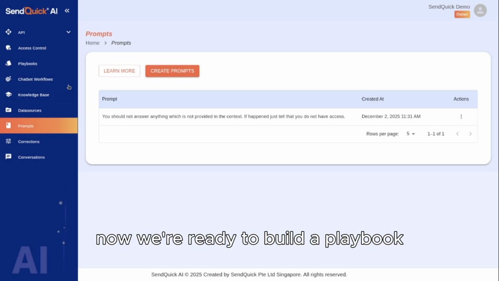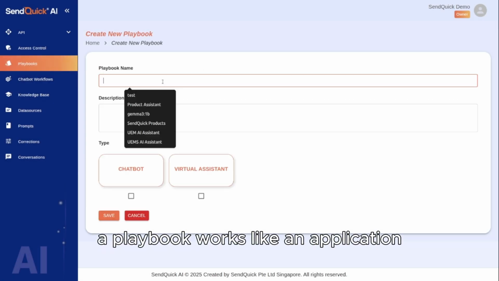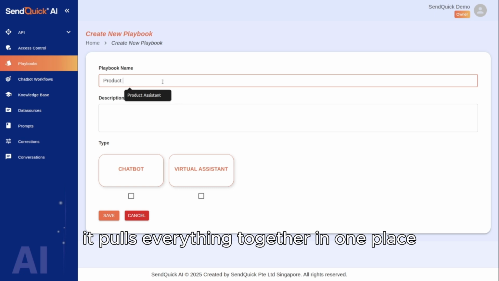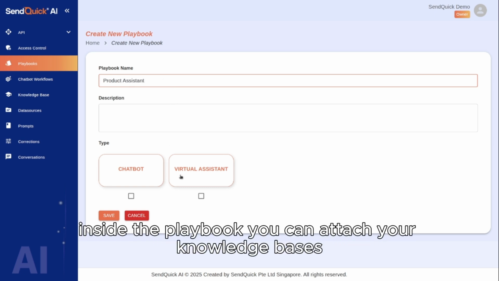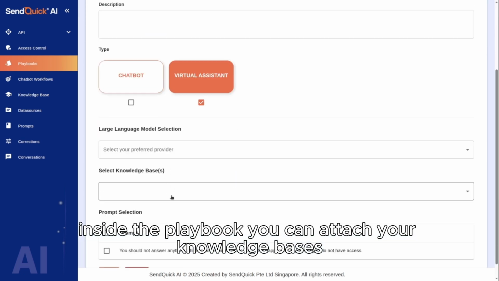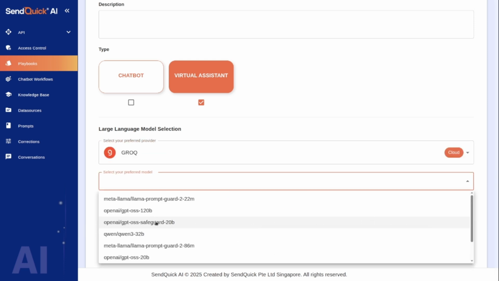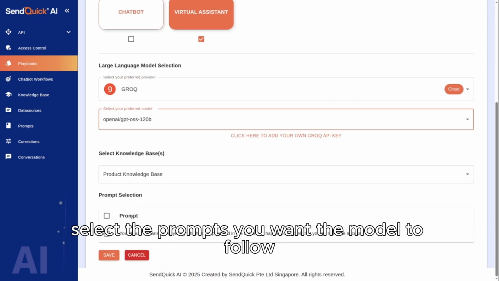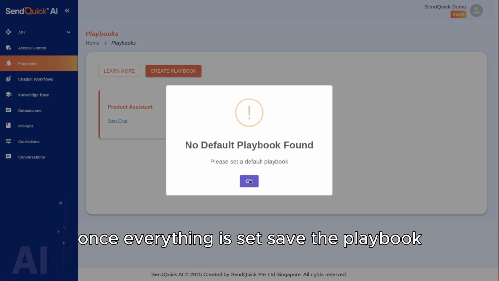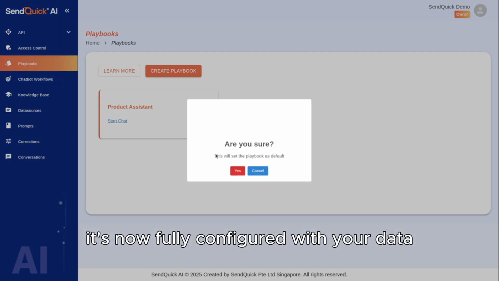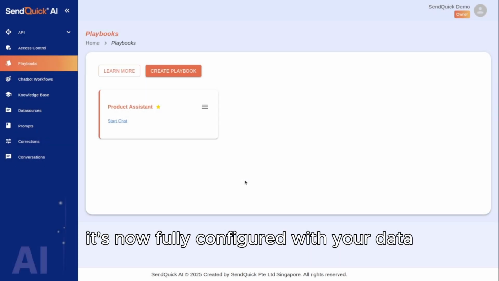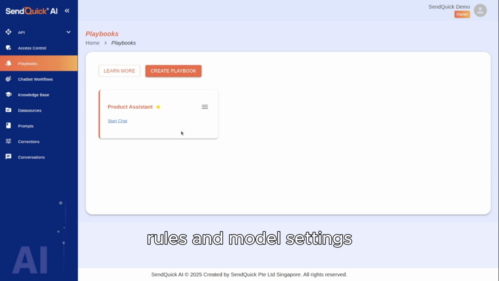Now we're ready to build a playbook. A playbook works like an application. It pulls everything together in one place. Inside the playbook, you can attach your knowledge bases, choose the LLM model that best suits your needs, select the prompts you want the model to follow. Once everything is set, save the playbook. It's now fully configured with your data, rules, and model settings.